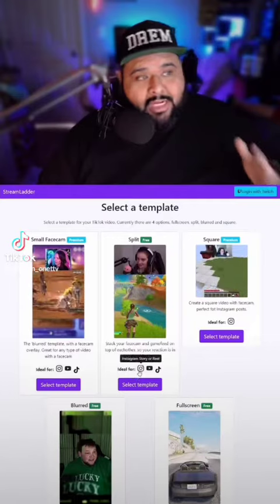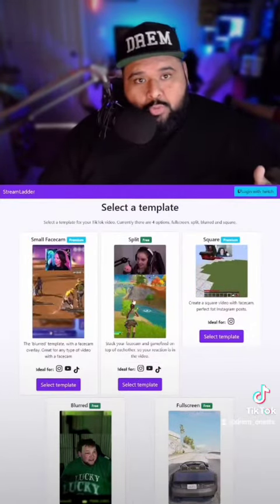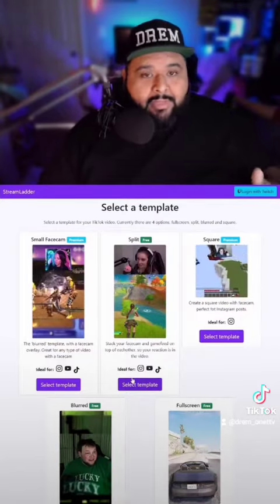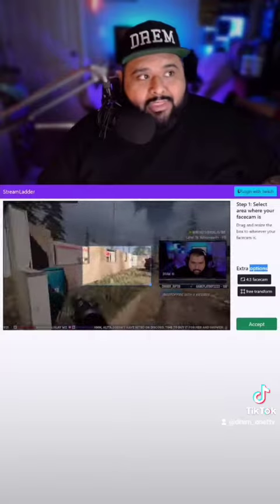It's gonna give you a couple free options, which is full screen, blur, or split screen. I'm gonna go with split screen because I do have a camera, but if you're gonna do it for Instagram or something, I will recommend the blur one. Next thing you want to do is highlight your camera.